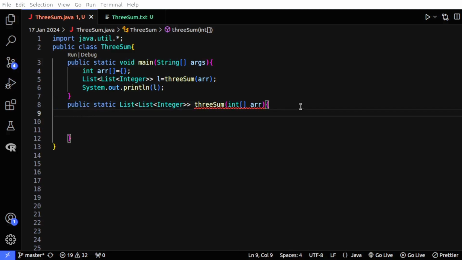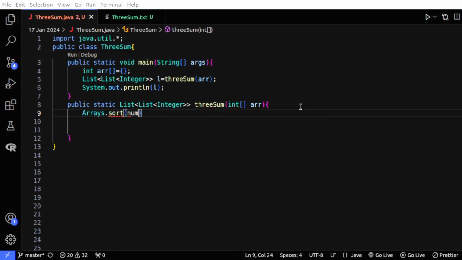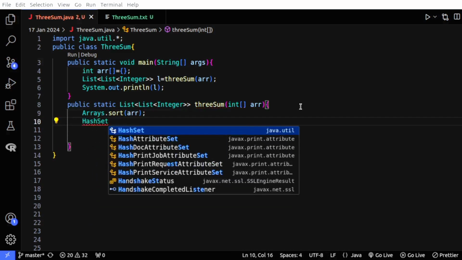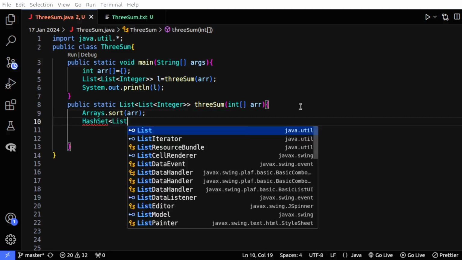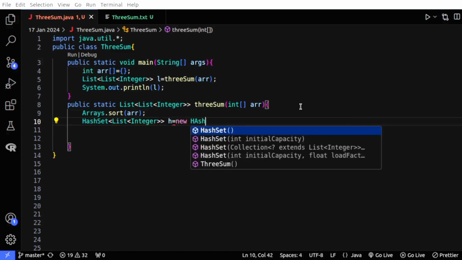So we are asked to return the values as a list of integers. What I'm going to do is first sort my array, Arrays.sort of nums. Oh, it's arr. Then I will have a hash set to eliminate the duplicate values, and inside that hash set I will include a list. I'll name this as h equal to new HashSet.